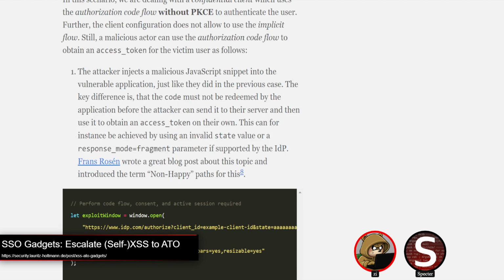And for that, they toss out a couple of ways of getting into that invalid state. One of those is switching, when you send the victim off to the identity provider, to using response mode fragments. Especially if the server side is going to process this, it's going to look for a URL parameter.